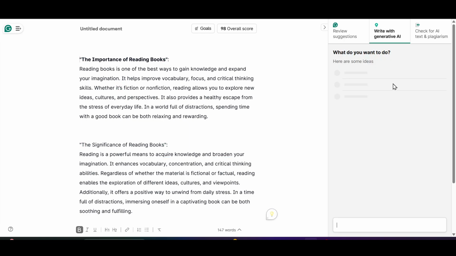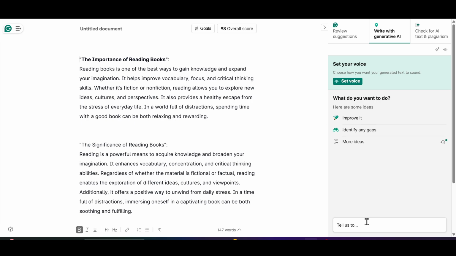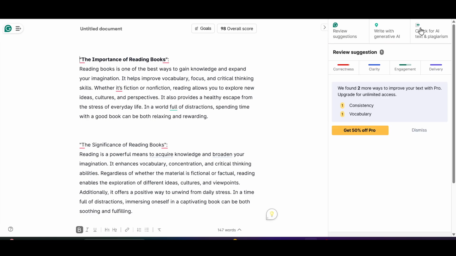And from here, I can write anything with generative AI to improve my document or identify any gaps, or I can give it a detailed command to improve my document. So I can use generative AI with it and review my suggestion. And then here you can see the option of check for AI text and plagiarism.